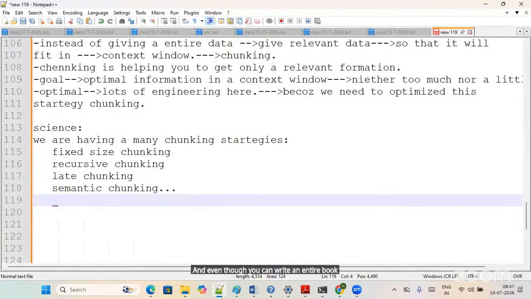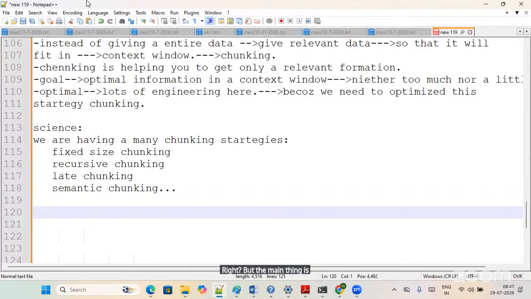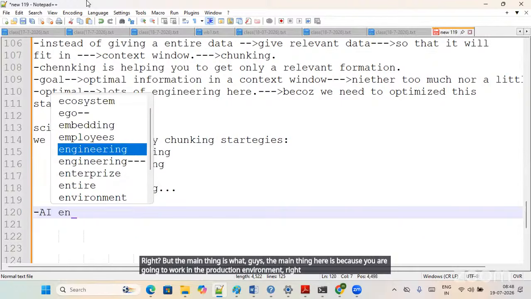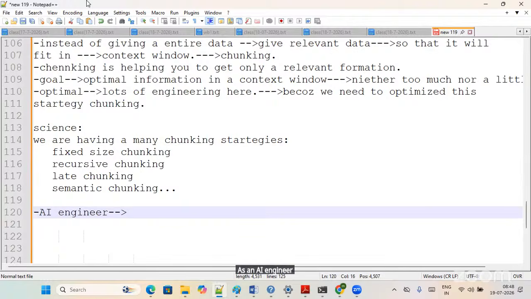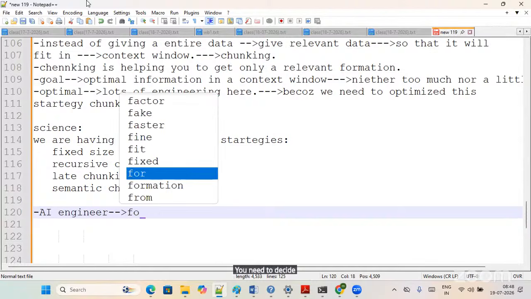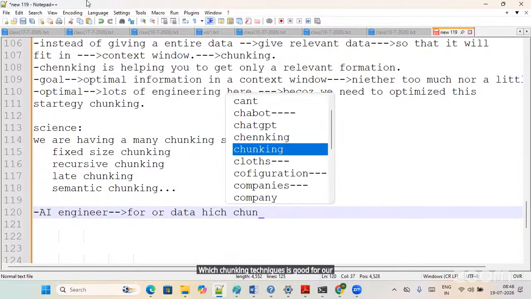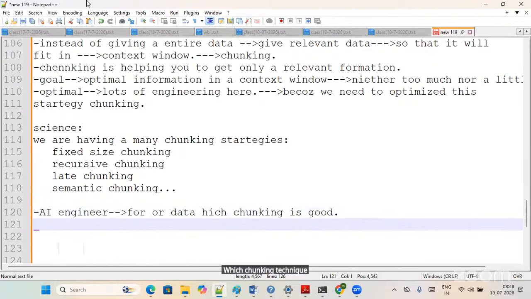But the main thing is what, guys? The main thing here is that you're going to work in a production environment, right? So you need to decide. As an AI engineer, you need to decide which chunking technique is good for our data, right? But I'm telling you one thing, guys.